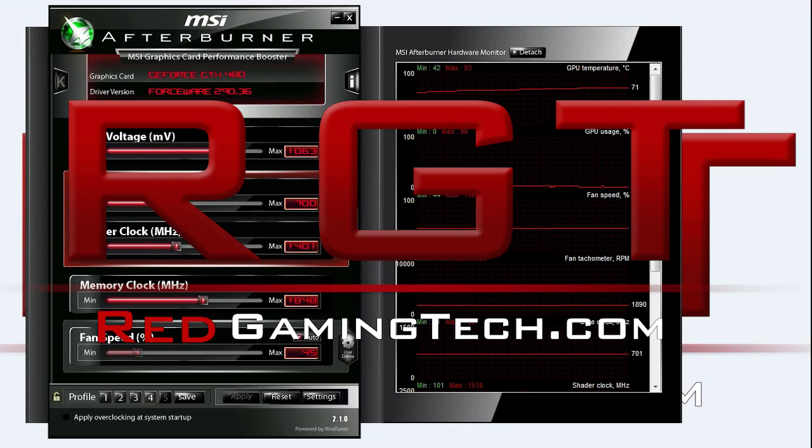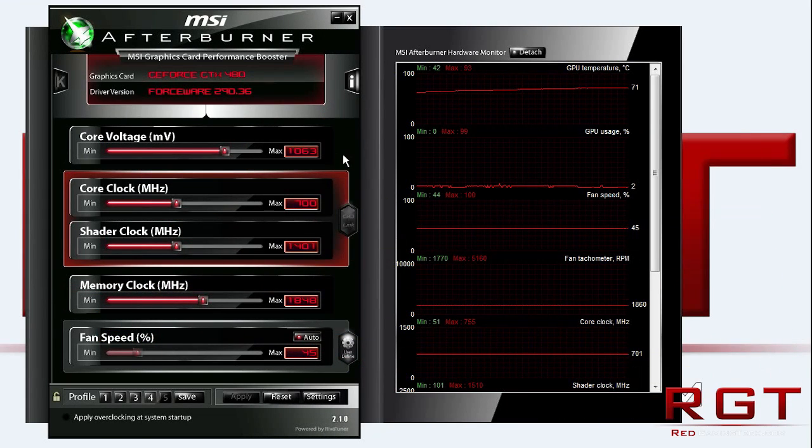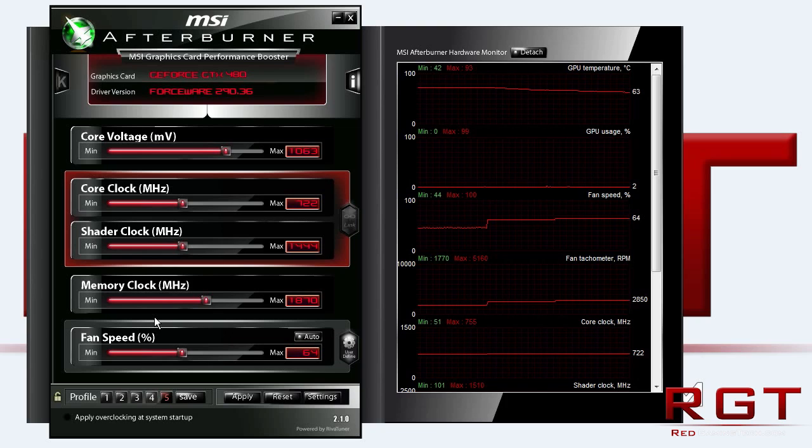Hey guys and girls, in this RGT video we're going to be taking a look at overclocking. Now if you're not sure what actually overclocking is, it's simply the process of running your card faster than it should be. By your card I also mean CPU, memory and so on. My card is the GTX 480.